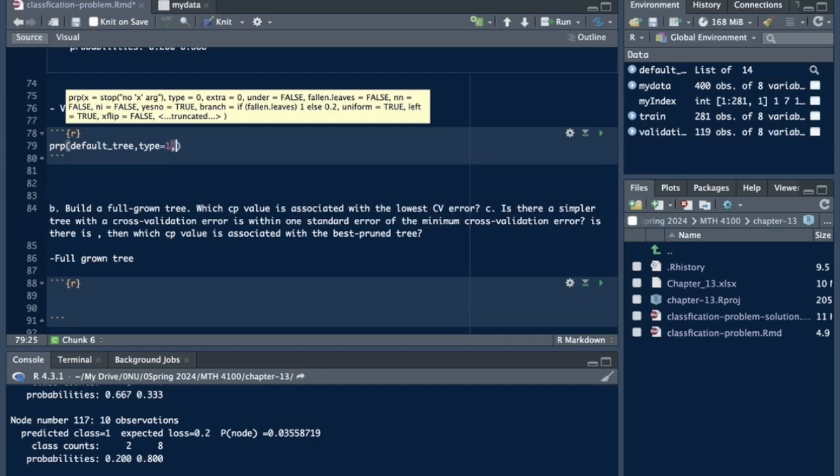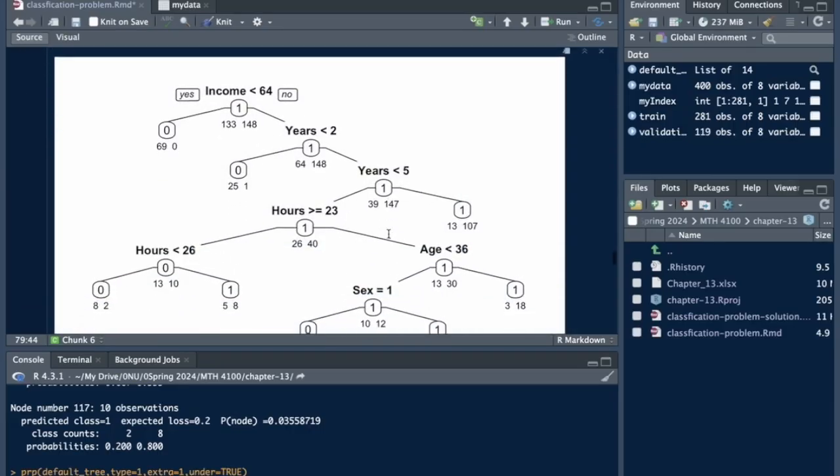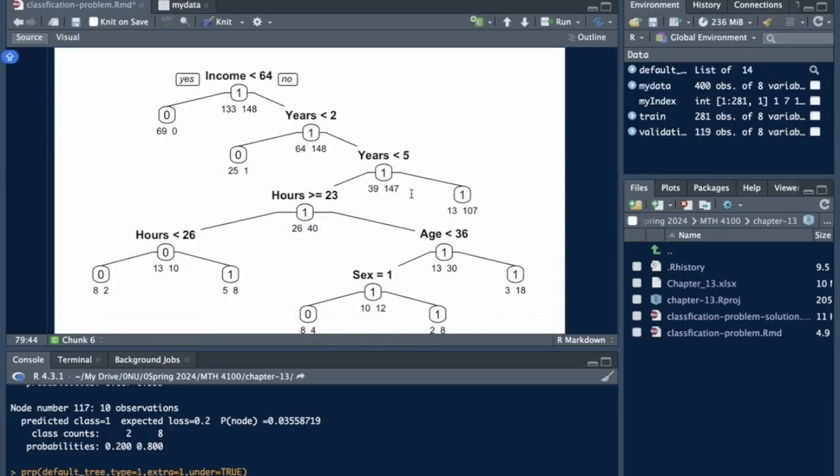Also, we are going to specify the extra one. Extra is going to be 1. So the number of observations that fall into each node is displayed. You can change it to 0 and see what's going to happen. You can change these numbers. Also, I recommend you always change the numbers and see what happens. Even under true, change it to false and see, because this one puts the number of cases under each decision node. So if you change it to false, you will not see them. So this is the tree we are getting right now.